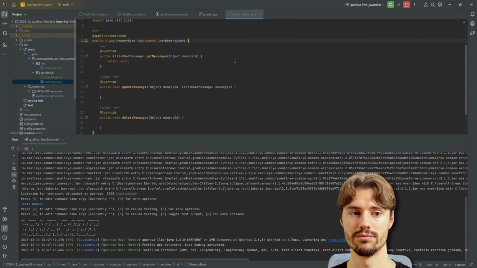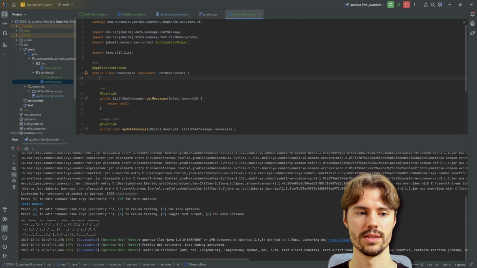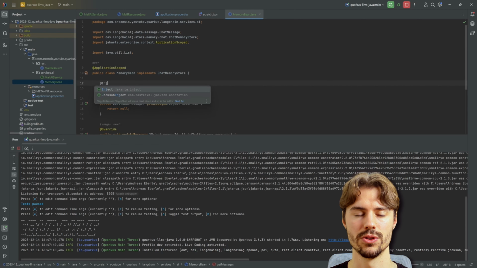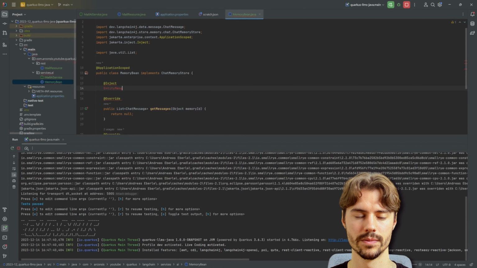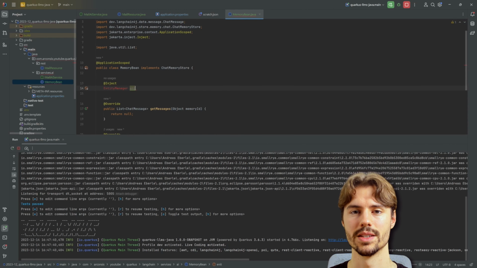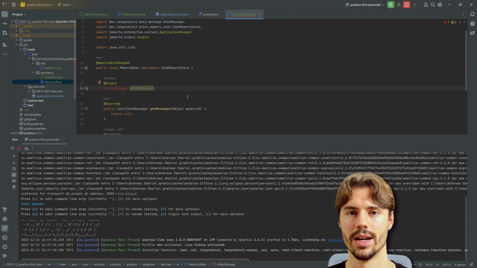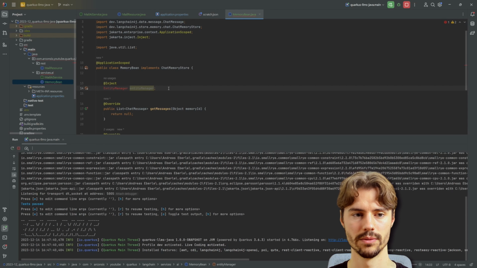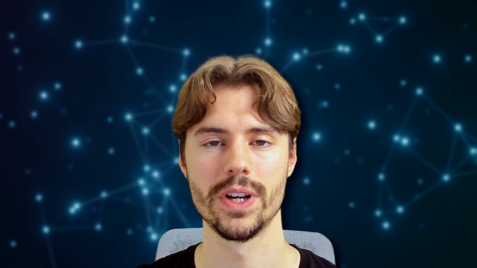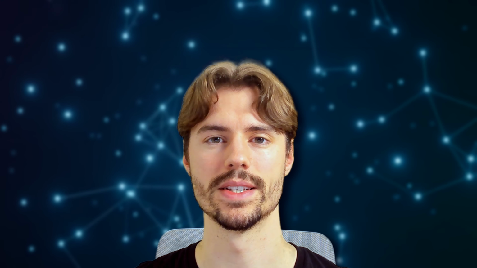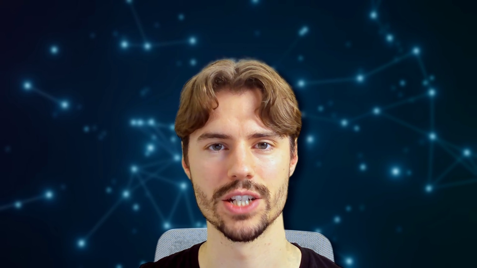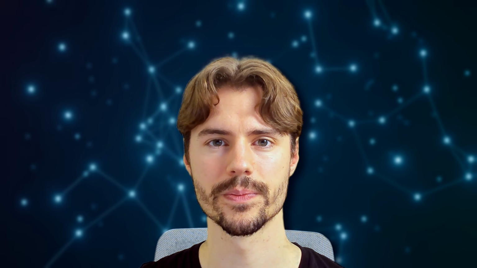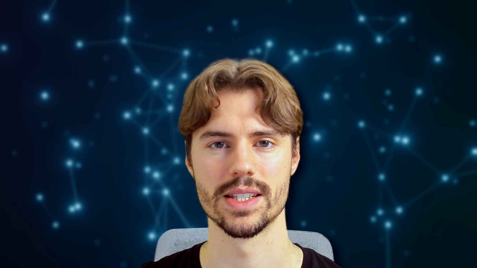Since this is a normal Quarkus bean, you can just inject anything else you want to use here. For example, you could use an entity manager. I don't have Hibernate in this project now, but you could just inject an entity manager or a Redis instance to store your messages there. So that's how you can configure the memory to store chat messages between API calls, so you can have a real conversation with ChatGPT or Hugging Face models and don't lose the context in between.